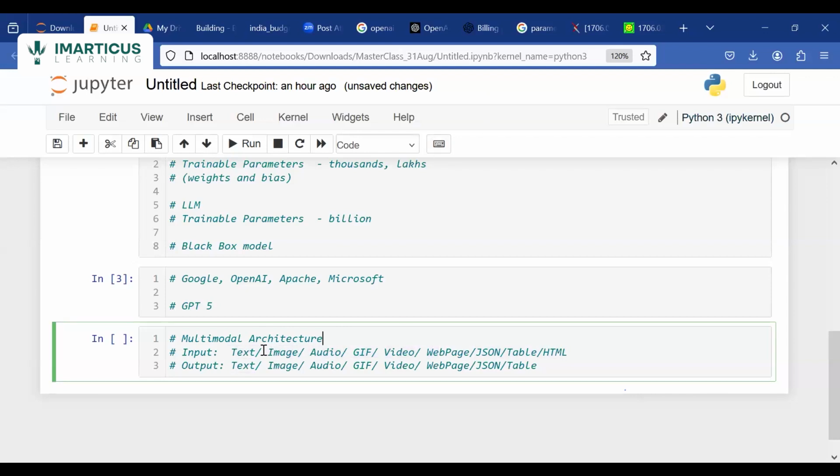Definitely you might have come across models, and previously also we have discussed in the master session. You might have come across Sora, right? That is a text to video architecture. We do have audio to audio architectures, image to audio architectures, audio to video architectures. We have text to web page architecture, web page to text architecture. Means any of these can be input and any of these can be output. This is essentially what is referred to as multimodal architecture.